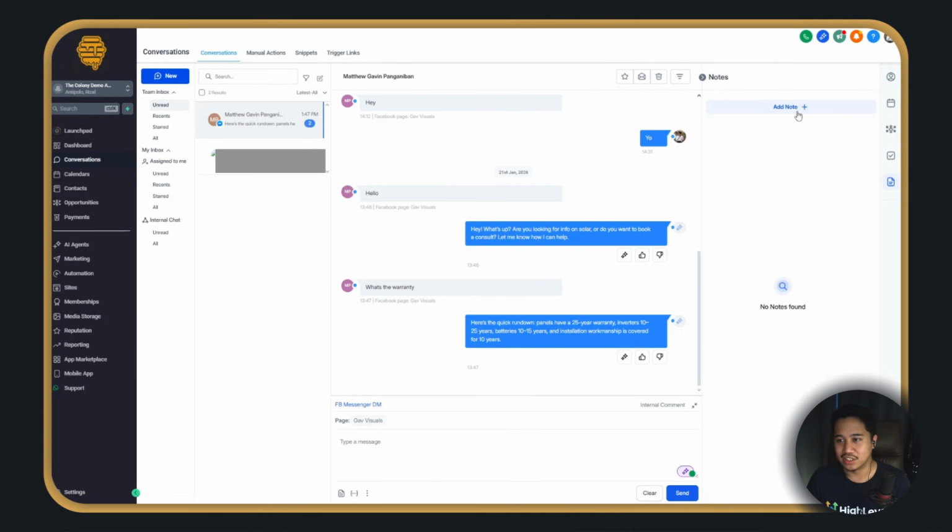So you can just click this, you can add a note, this guy is cool, and then team members should be able to see this, this guy is cool, and then yeah, there we go. And then you should be able to see na meron siyang manual actions, snippets, and also trigger links. These are stuff na you shouldn't worry too much about as well.